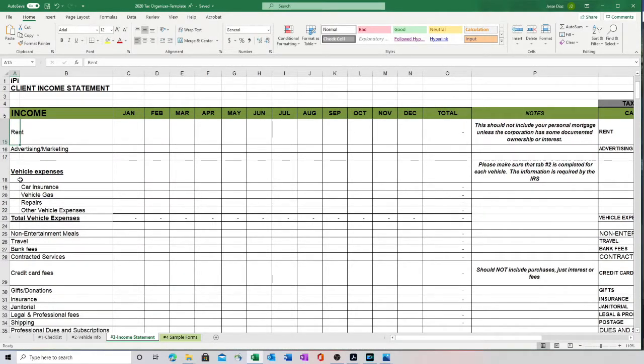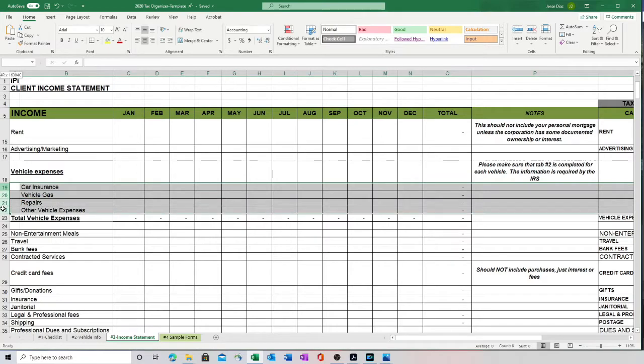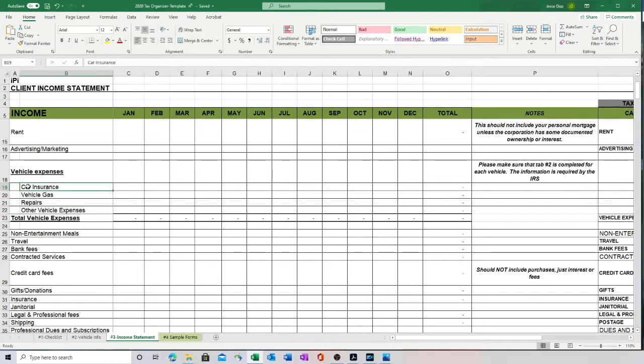Another section we want to point out is the vehicle expenses. As we stated earlier, if you have vehicle expenses, Tab 2 must be completely filled out for each vehicle that the corporation is using. But the way this section is set up is that you have here on row 18 just a general category title. You don't have to worry about filling out anything here. You just need to concentrate on rows 19 through 22. These would be for car insurance, vehicle gas, repairs, and other vehicle expenses.